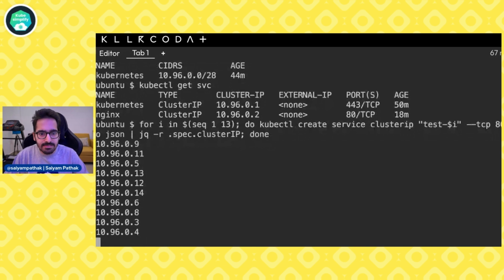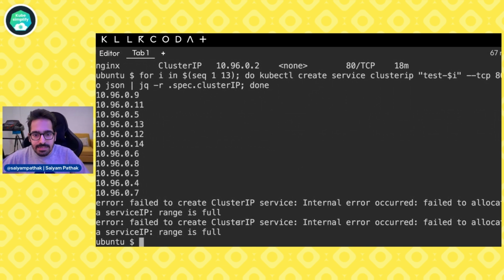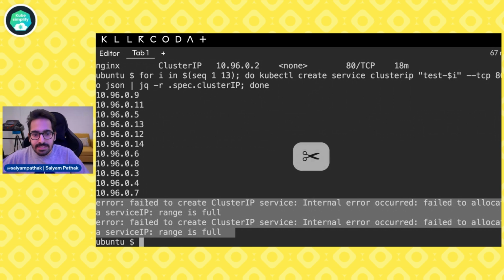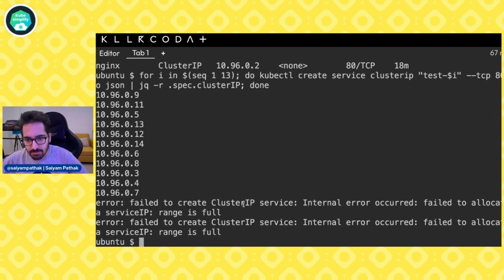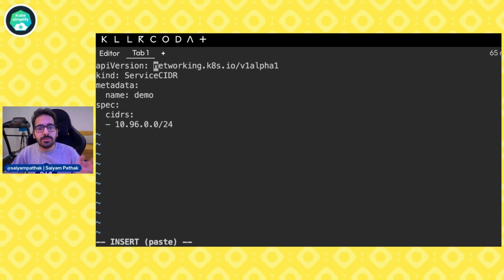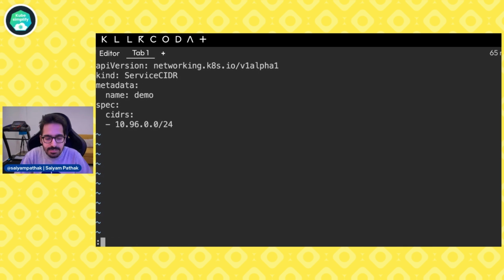So let's create this. It has started creating, but you can see in the end it is giving the error that failed to create cluster IP service. Internal error occurred, failed to allocate a service IP, range is full. Now what we'll do is we'll create a new service CIDR, which is an alpha feature. So you can see v1alpha1, kind ServiceCIDR, give it a name and the new CIDR value.